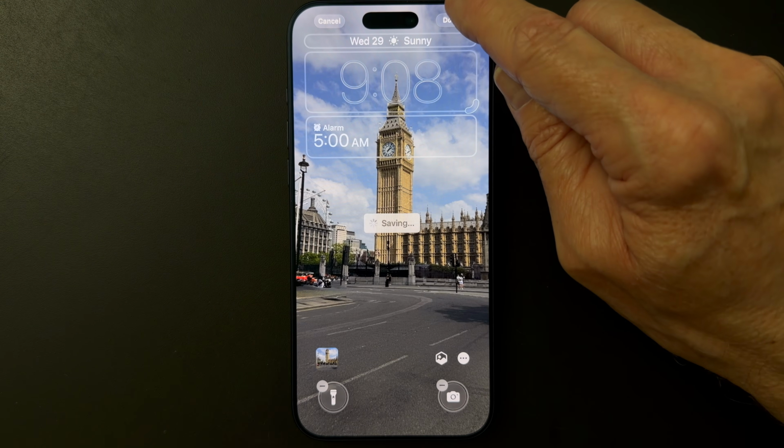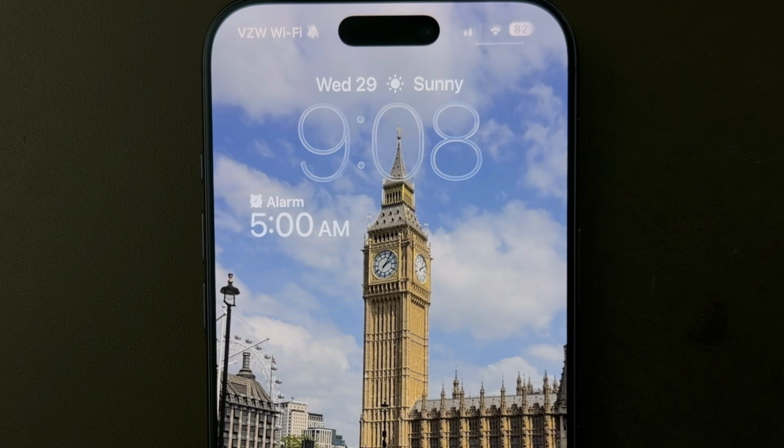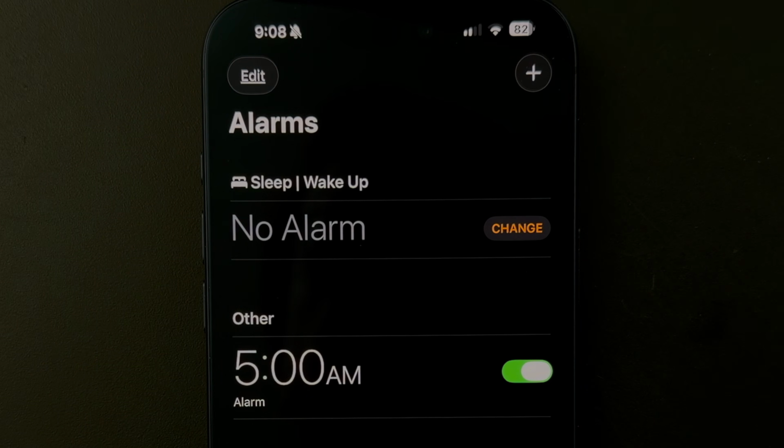Now whenever you want to set or manage an alarm, it's available with a single tap from your lock screen. It's the perfect way to absolutely know at a glance that you set your alarm.